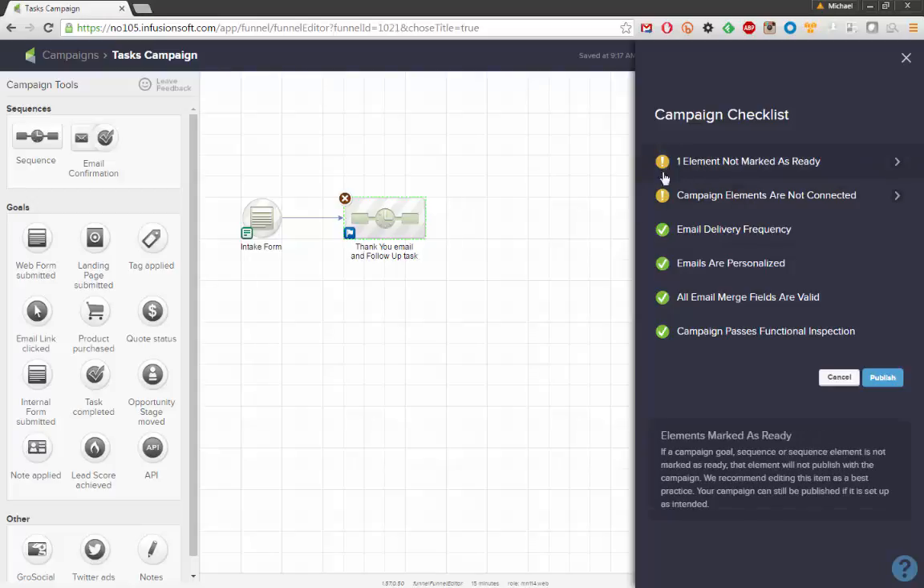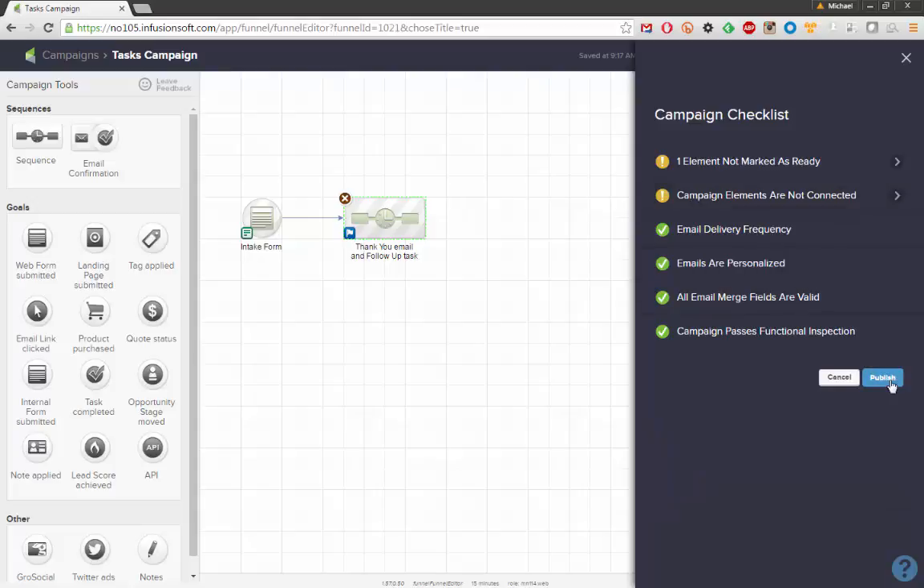So these yellow exclamation points are not preventing you from publishing this campaign. This is just things that may need your attention, but aren't necessarily going to cripple your campaign. For instance, these two things, I know exactly what we're talking about. I know what they're referring to, and I know it's not going to affect my campaign. So I can go ahead and hit Publish.